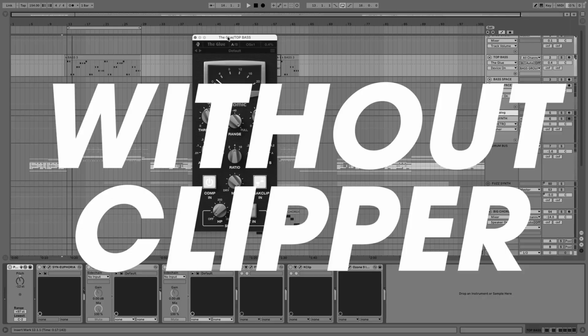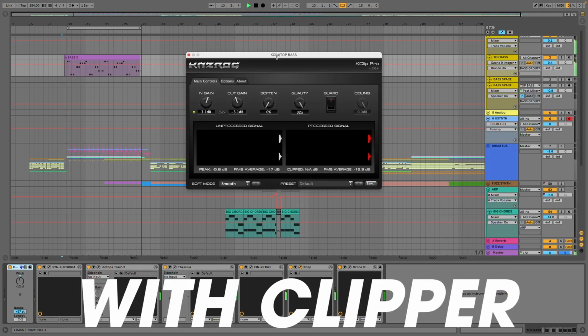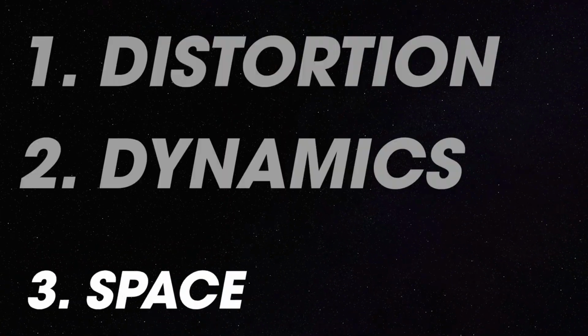Then I added a clipper on the end, which just removed the tippy tops of the signal so I could turn the whole thing up another 3 dB louder. All right, the final category is space. And again, I used multiple techniques to build up a space around this bass.